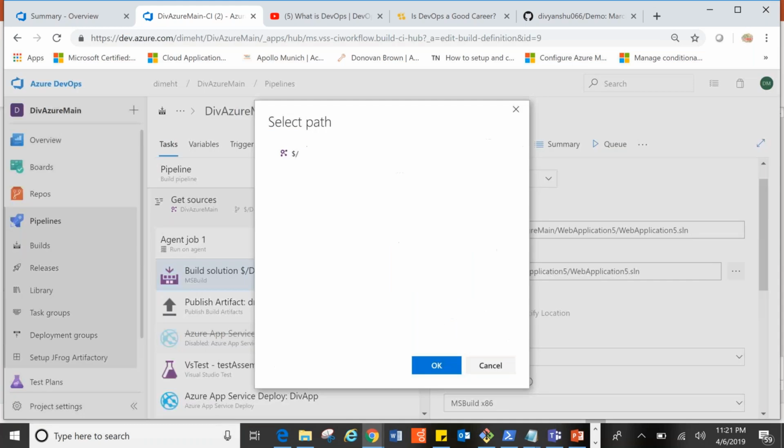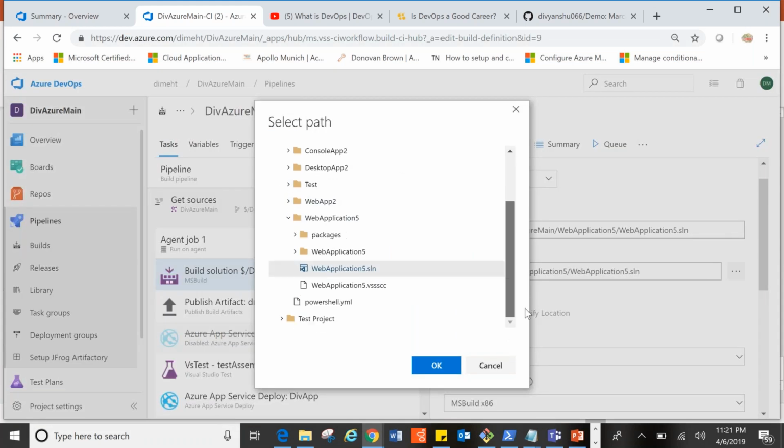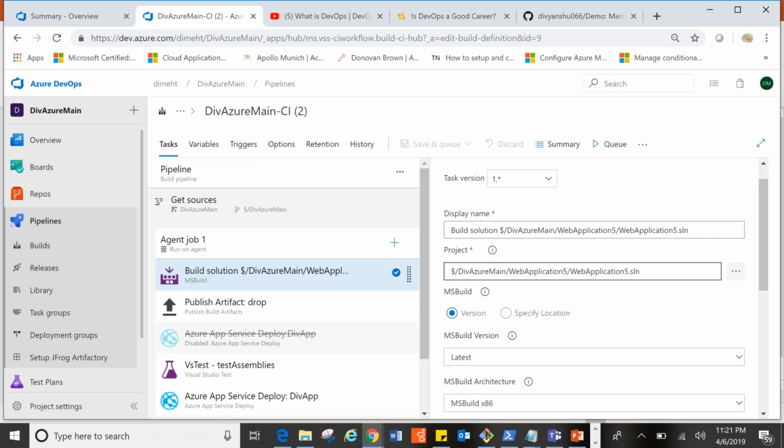Because your code is already there in the repo. Okay, so I have already defined this, like which code you need to compile. This is the SLN file. Likewise, there is a solution file, csproj file, SLN. So these SLN files should be converted into the DLLs. So MS Build will do that.